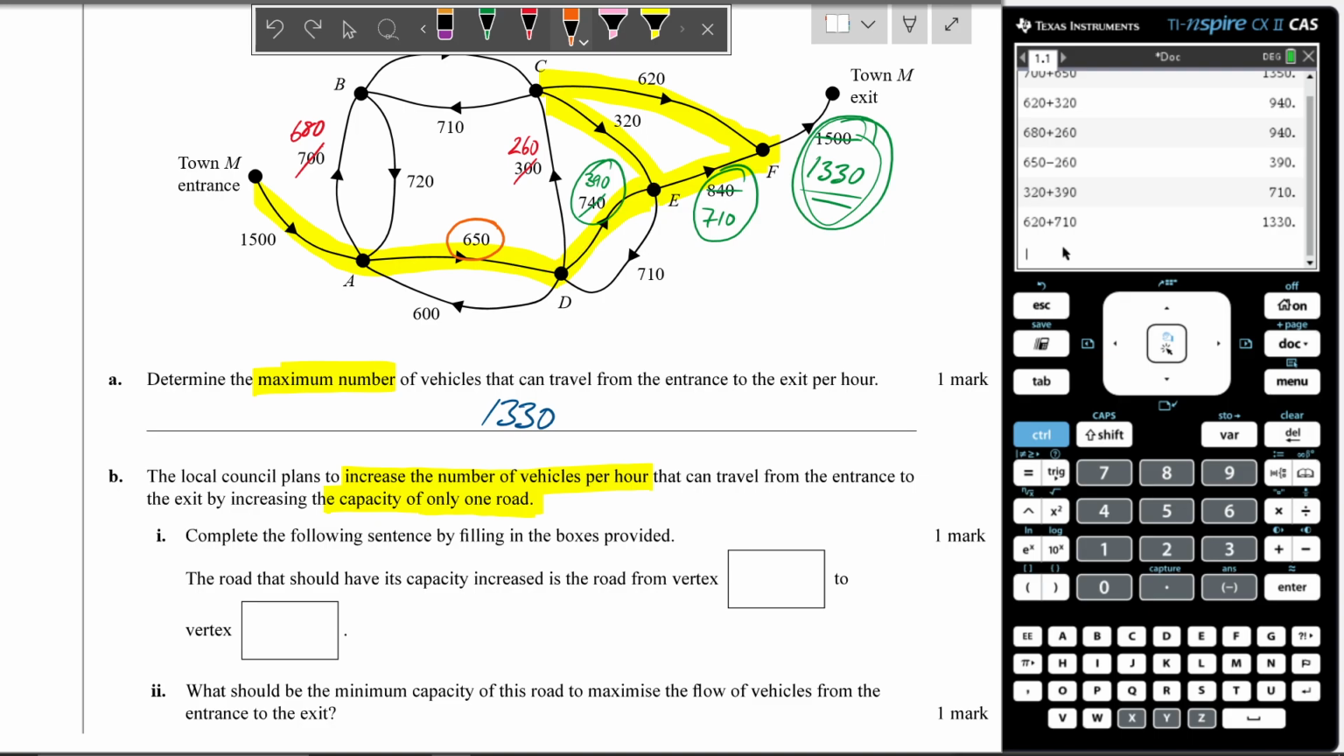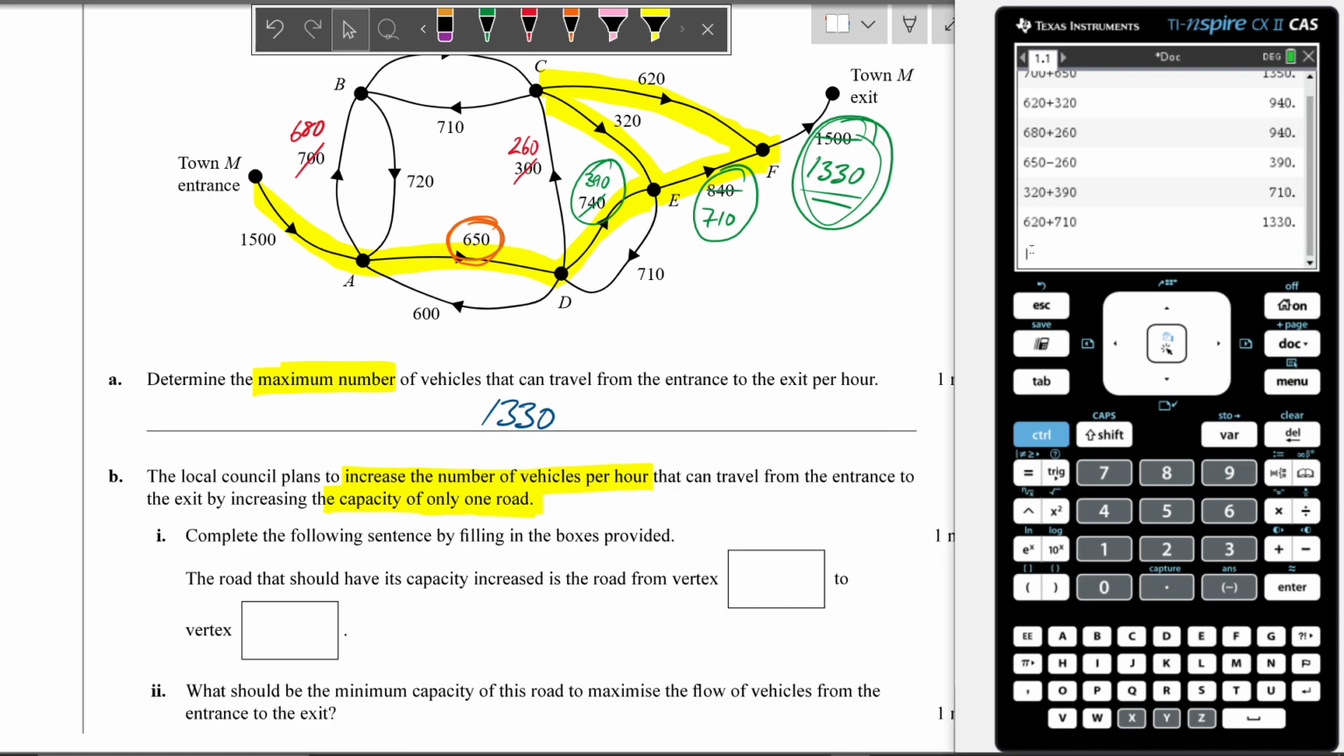You want to do something upstream from that. So if I increase this, I'm going to allow more cars to go through this. Because remember, currently, I had 650. Remember, here I had 650 minus the 260, which meant I could only put in 390 through here.